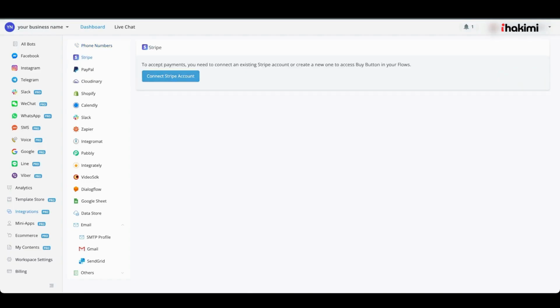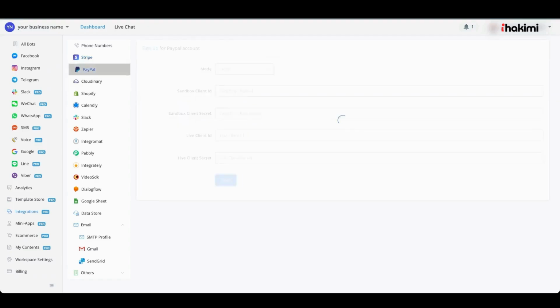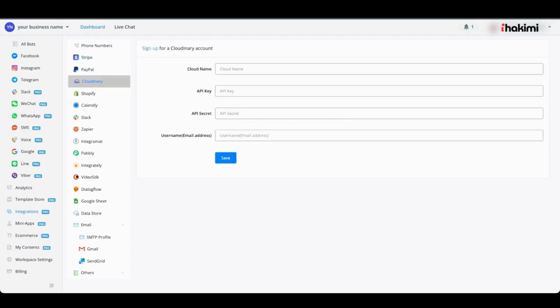If we go towards the Stripe integration, you will be able to connect your Stripe account to this individual workspace. It will allow you to set up buy buttons inside of your flows and receive the payment directly through the chatbot. Same goes with PayPal. We also have an integration with Cloudinary, and these are the requested items that you need to insert to connect towards your account.